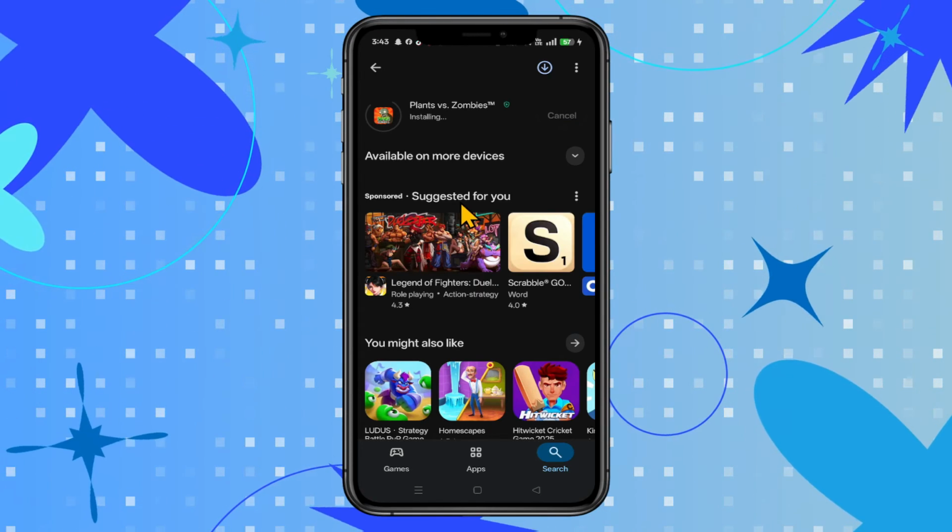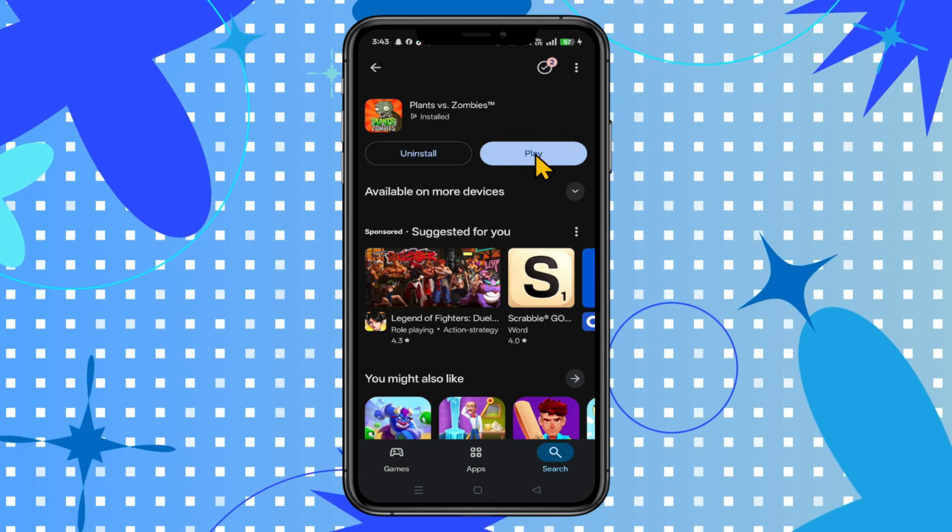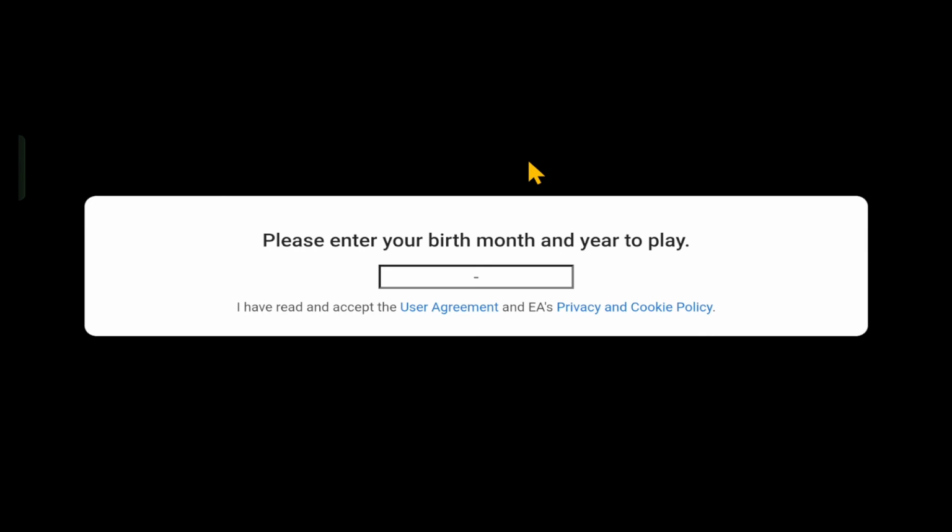And once the installation is done, you will see the play button. You can now tap on this button and this will now open up the Plants vs Zombies game on your device. Just proceed with providing your date of birth and you can start playing immediately.